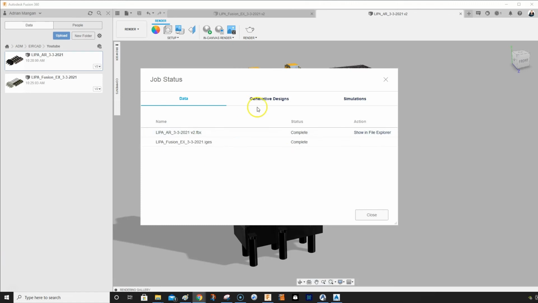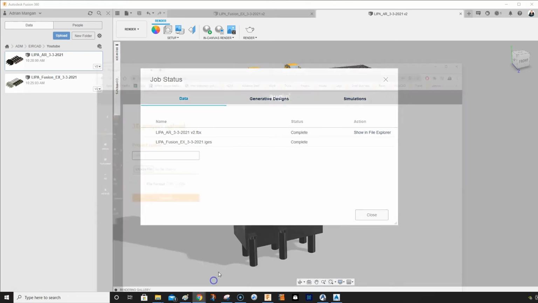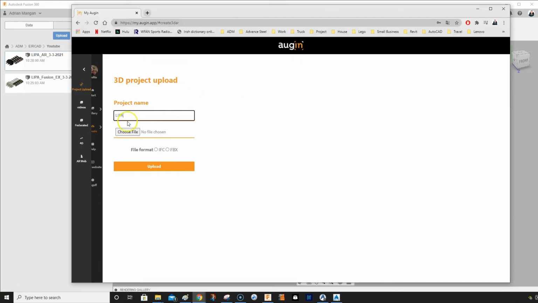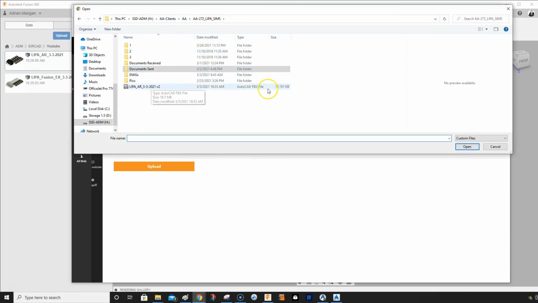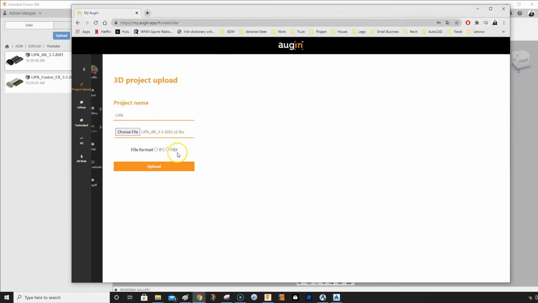So the file is uploaded. You know, it took probably 5 minutes. So let me get back here. If I go to the file, I'm going to choose the file. I'm going to go back in here, and this is the file FBX. Open. So you can see here there's two file formats, IFC and FBX.